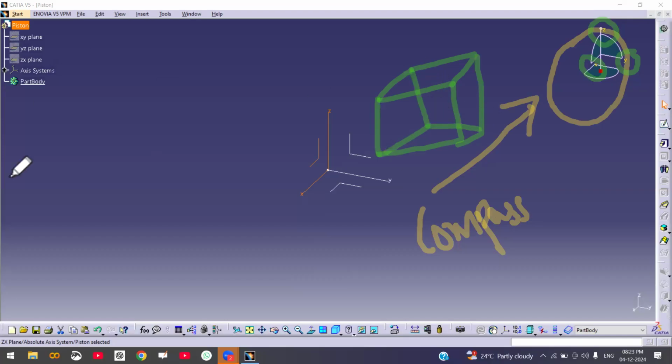So now let me define x, y, z here. This could be the z coordinate. If this is z, then this could be the x coordinate, and this could be the y coordinate. So for tracing or navigating coordinates like x, comma, y, comma, z, we use this compass in the solid.